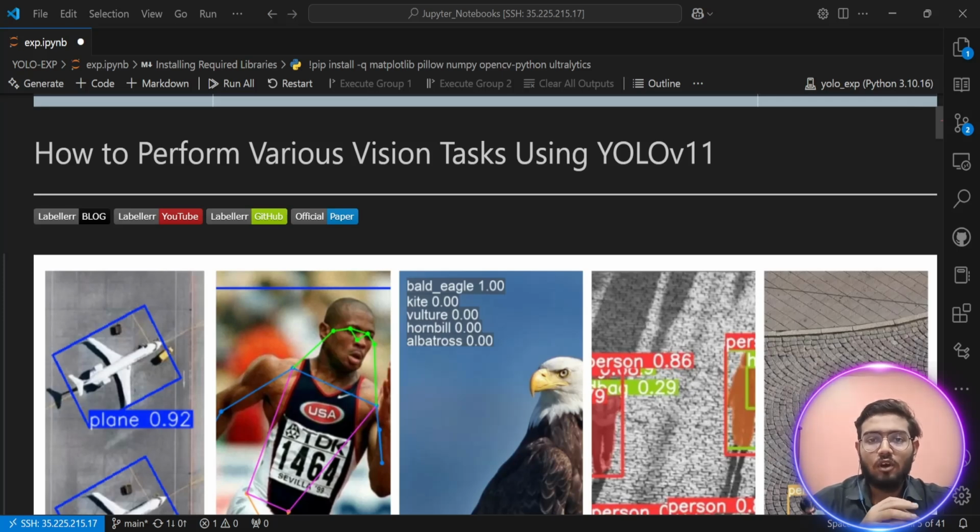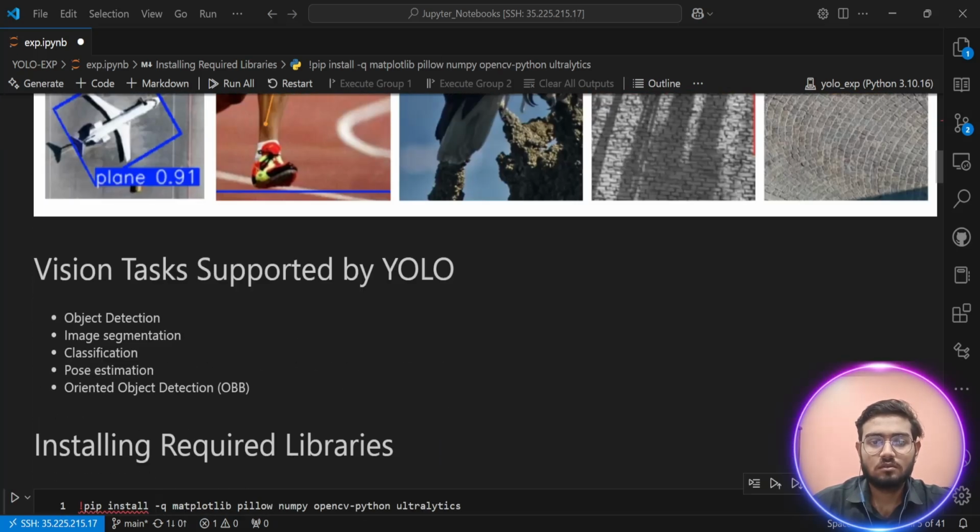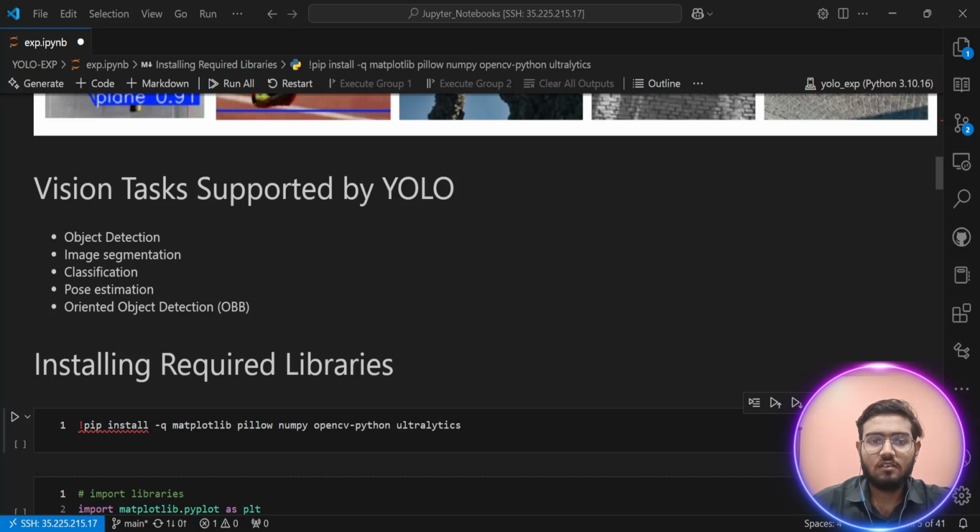This tutorial is on how to perform various vision tasks using YOLOv11. In this tutorial, we are going to explore various vision tasks you can perform using YOLOv11, which are object detection, image segmentation, image classification, pose estimation, and oriented object detection. We will learn what each task does and how to run it using YOLOv11.